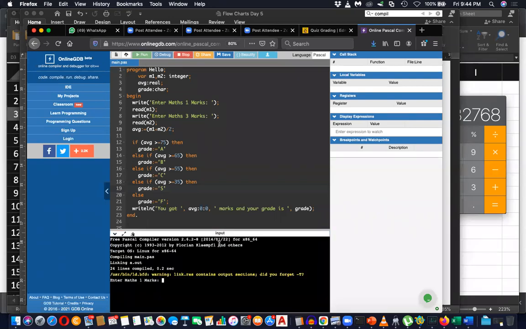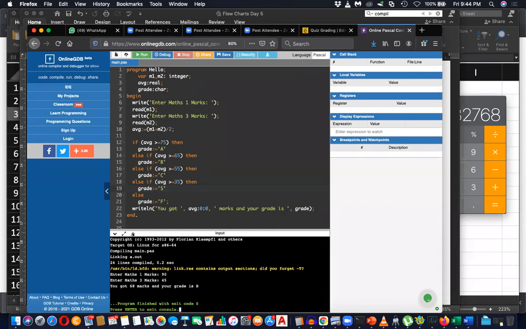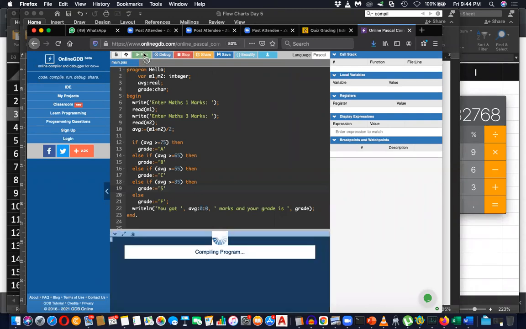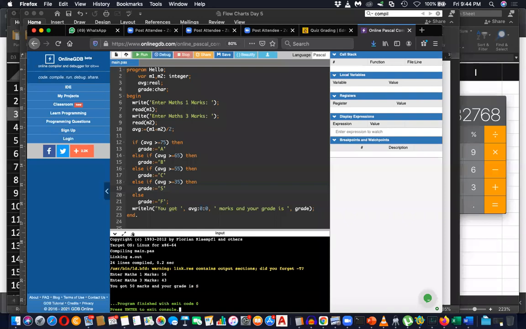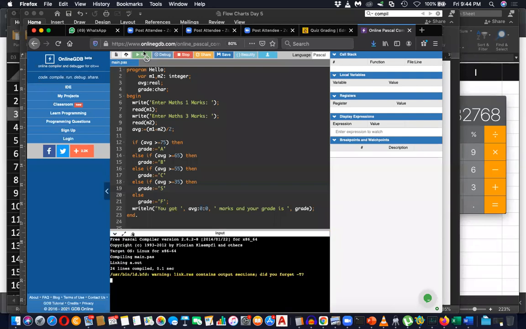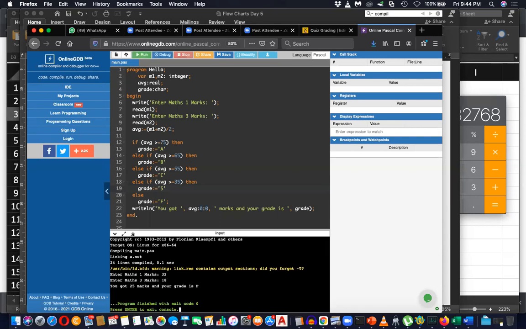Next. Maths 1, let's say 90. Maths 2, 45. You got 68 marks and your grade is B. Next, try for some lower marks. You got 50 marks and your grade is S. Let's get fail marks. You got 25 marks, your grade is fail. Okay, it's working.